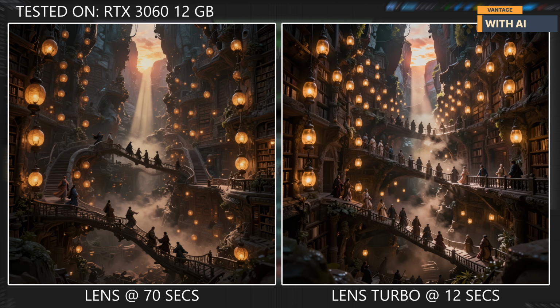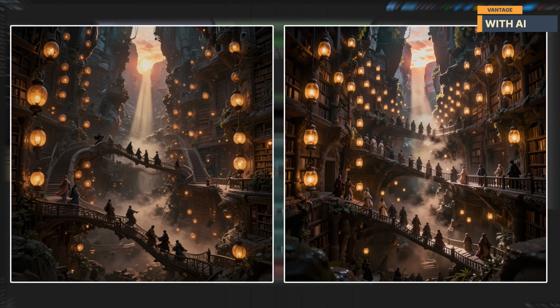The full lens model feels slightly more detailed and cinematic overall, with a bit more complexity in the architecture and environmental storytelling across the scene. Lens Turbo again holds up very well, keeping the overall composition, lighting, and sense of scale remarkably close while generating much faster. The main difference is in the finer environmental details. Lens has a slight edge in richness and scene complexity, while Turbo still delivers a very strong result with excellent composition and atmosphere.